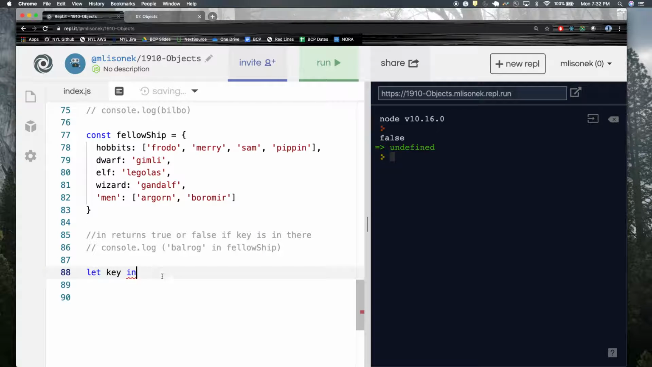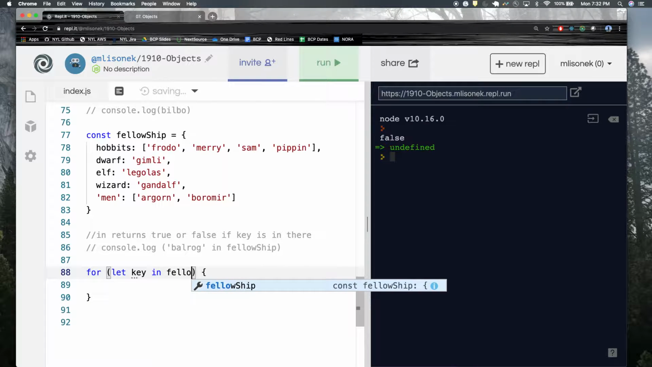Let key in fellowship. This is how you set up a for in loop, okay? You say let variable in object. The for in loop will then run through every single key value pair in no particular order, okay? It's probably going to be how you put it in, but in no defined order. The key is always going to be the variable that represents the key at that point in time.